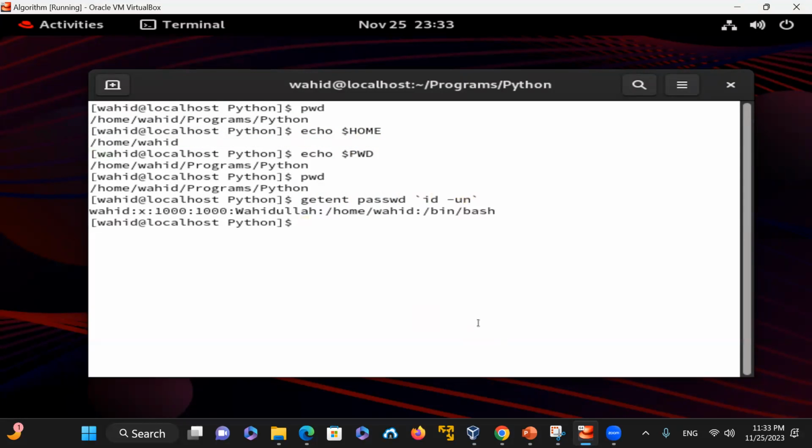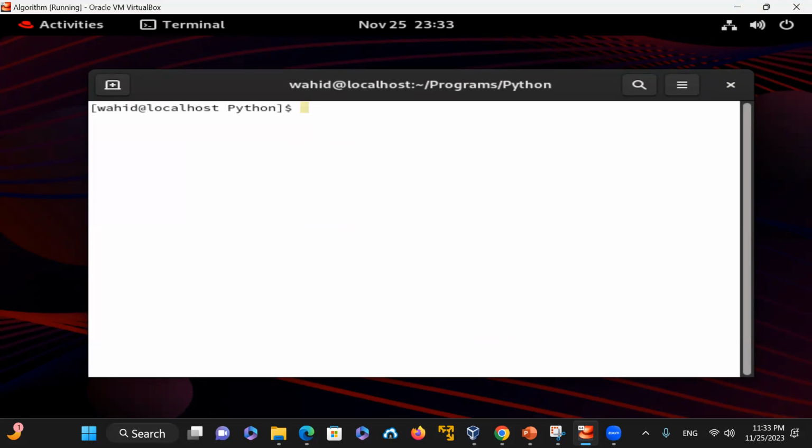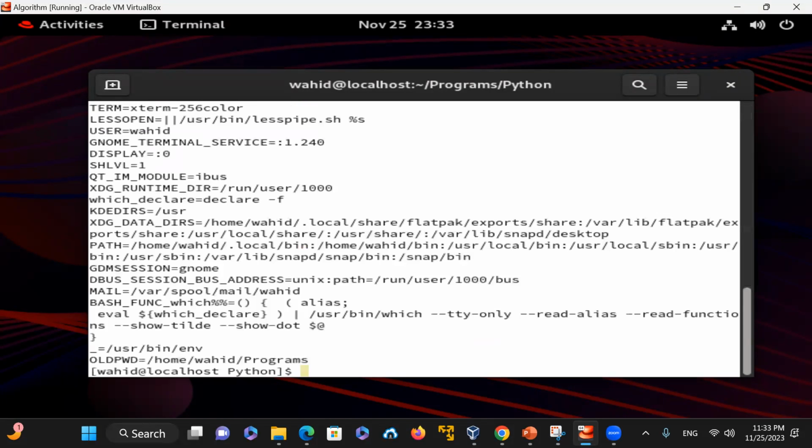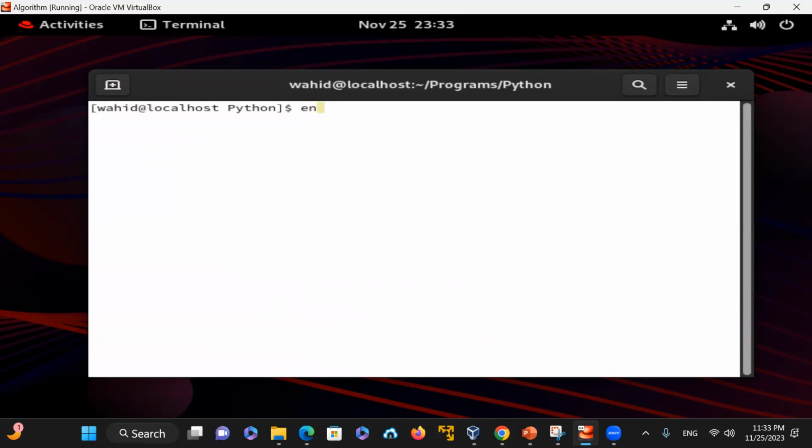Okay, so let's just clear the screen here. And now we're going to go to Python. And now we know that there are a lot of environment variables here that are set. So if I look for Python, see if there's anything, yeah, there's a PWD, print working directory, that has the value Python because I'm in that directory.